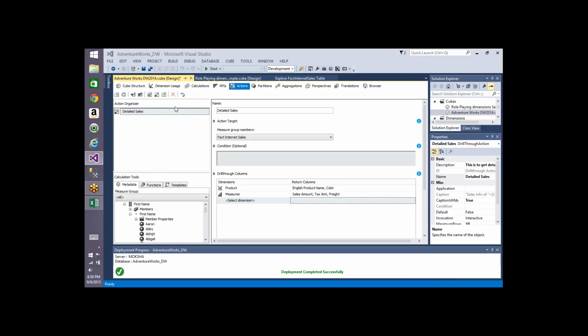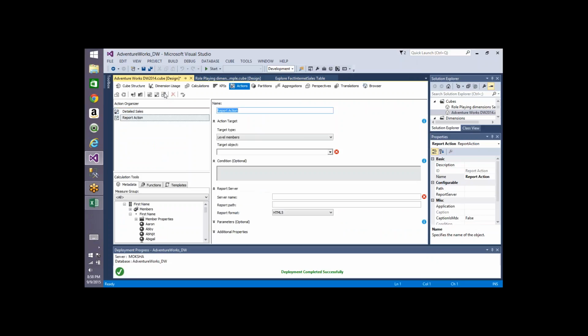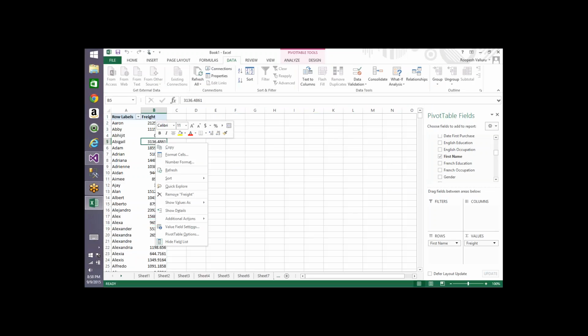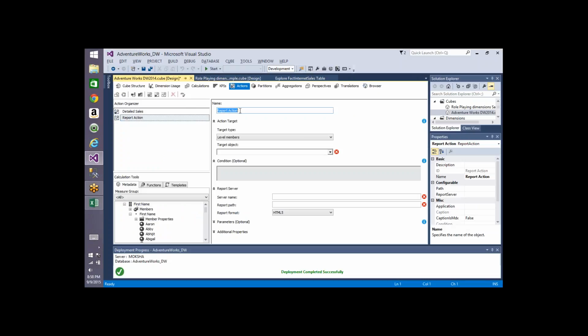Okay, now let's see the next important type of action, that is reporting action. So the name itself says that reporting action is the one which calls a report, basically an SSRS report. If you design a report in SSRS, I don't have a report designed or deployed here, but I can give you a brief explanation about how the reporting action works. The reporting action will be shown in the same way, under additional actions, but here there are a few different things.